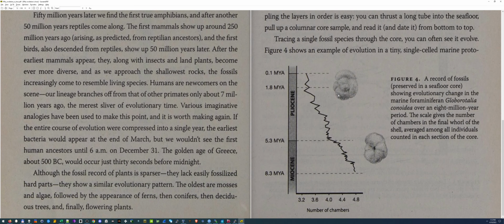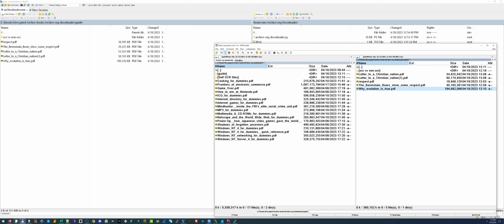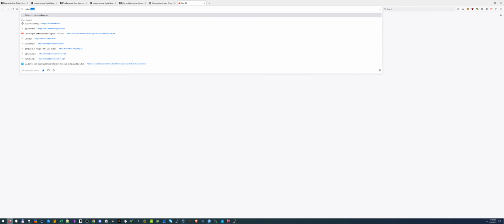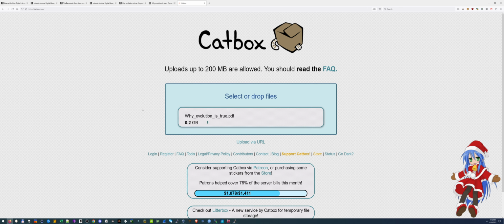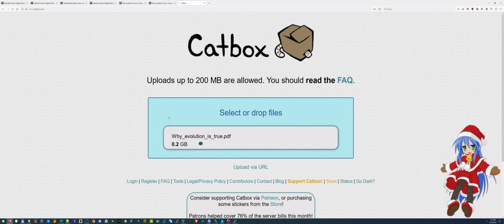For instance, this file is 194 megs. I can go to catbox.moe and just drag and drop Why Evolution Is True, and I can send the book to my friends right now. So I could do all the work and just share. So anyway, let's get back to it. We got to go here pretty soon.